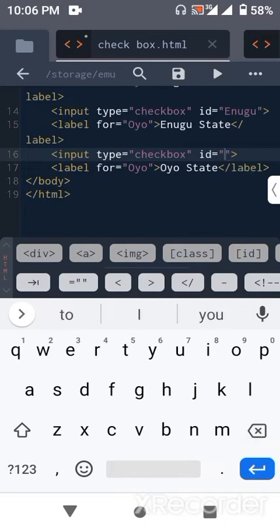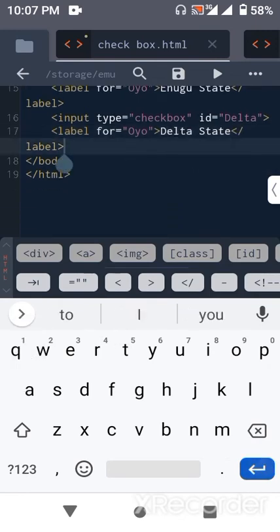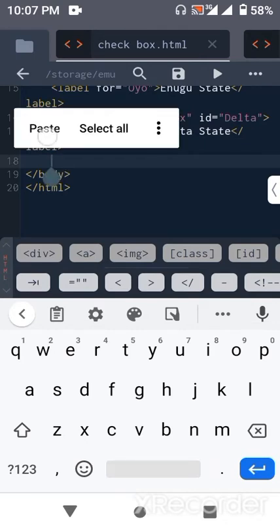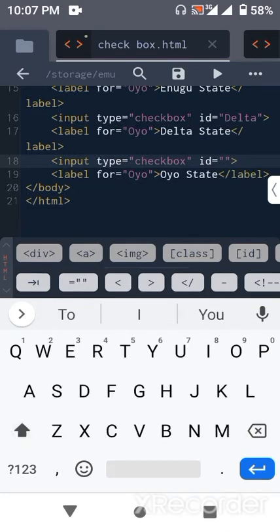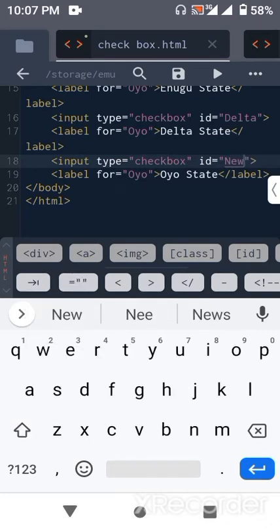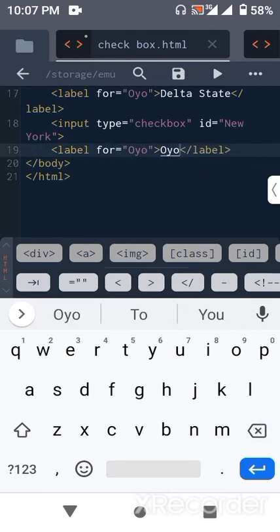Let's put a wrong one now. Let's put New York, New York City. Save and play.